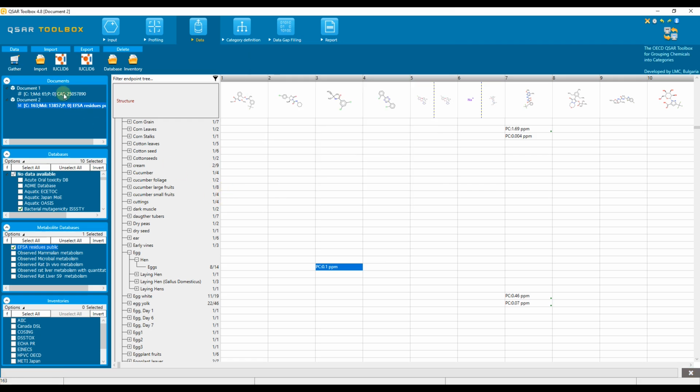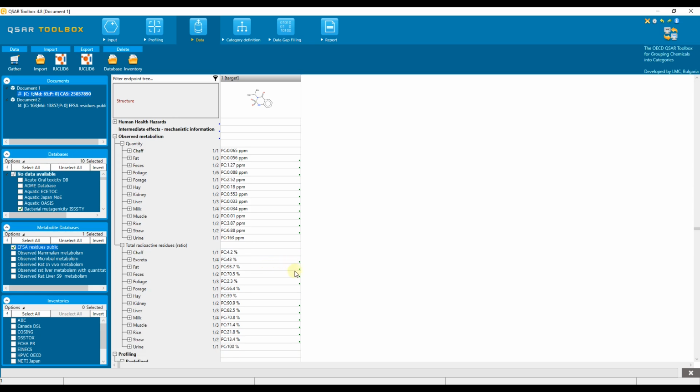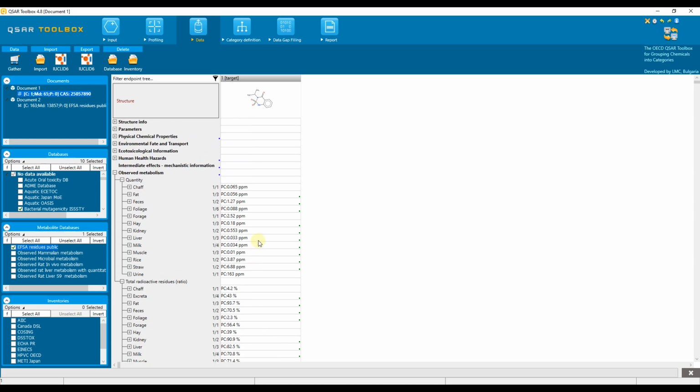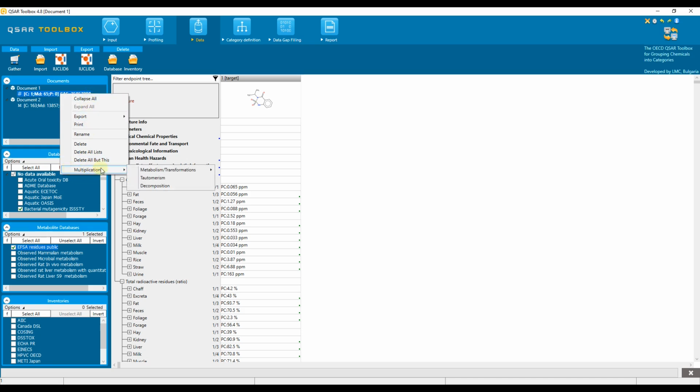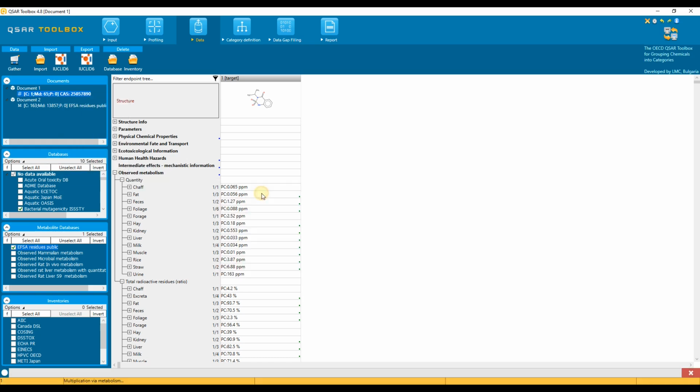Now, let's go back to the document with the first substance. Recall that we collected metabolism data for the parent chemical here. 9 metabolites of this parent chemical are documented. To find out if experimental data exists for the individual metabolites, we use upfront metabolism. For this purpose, select the root node of the document tree where the chemical was added to the data matrix. Right-click this row and select Multiplication, then Metabolism/Transformation, and finally EFSA Residues database.